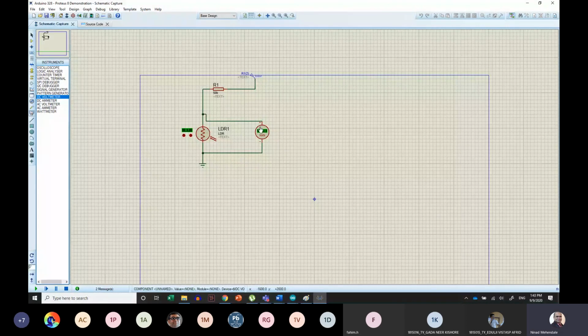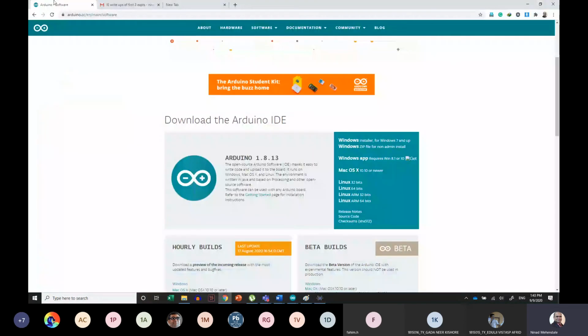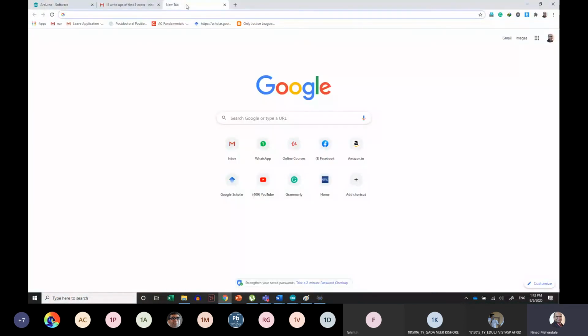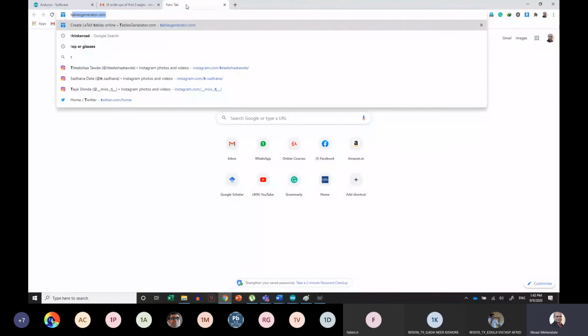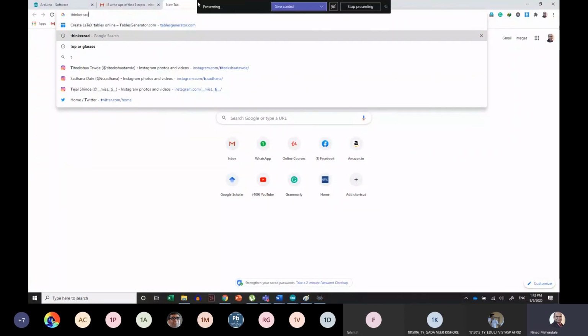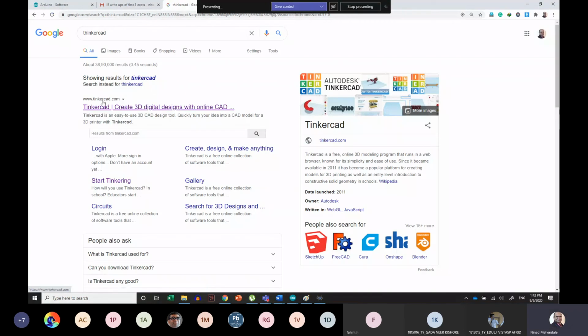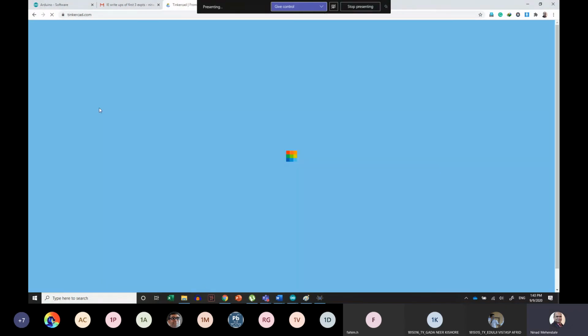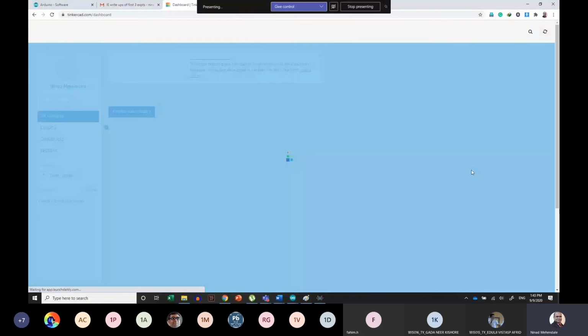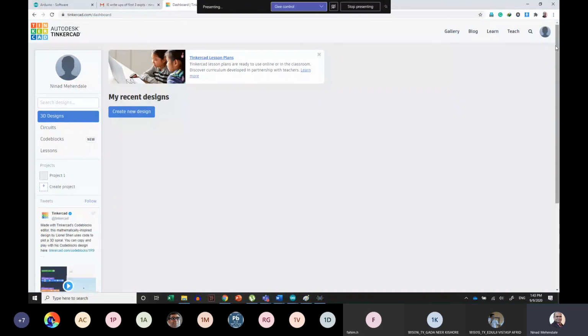And now we have to use the same circuit for our simulation. We need another software that supports Arduino simulation, I guess it's called Tinkercad. Tinkercad, it's a free software. So you have to click on tinkercad.com. Since I already have a login, it should log me in directly. It will show your name here.